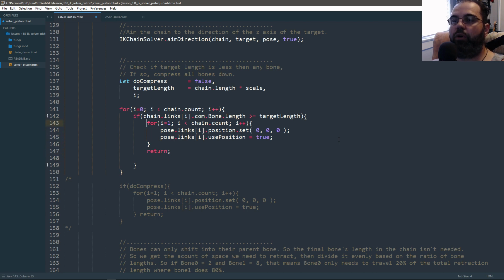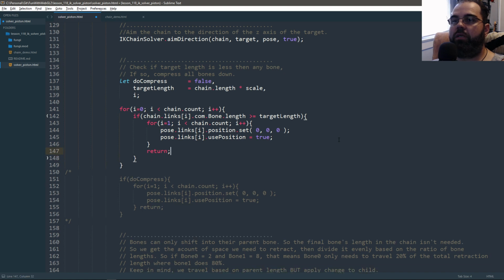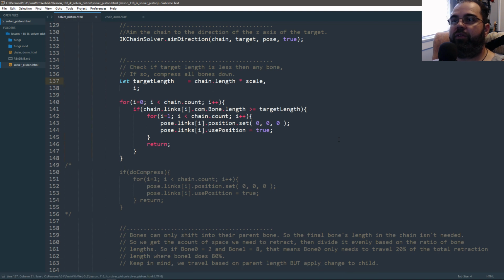Now, this is now a lot more optimized. At this point, I don't need do compress. One less variable. So if I find one bone, that means that's it. I'm done. If I find one bone that's larger than the target length, I'm done. So at that point, I then set all its positions to 0 and tell it that's it. So I compress everything down to its parent's maximum length or minimum length, which is 0. I don't want to go past it. I don't want to go in a negative direction. I want to keep everything at 0 or greater.